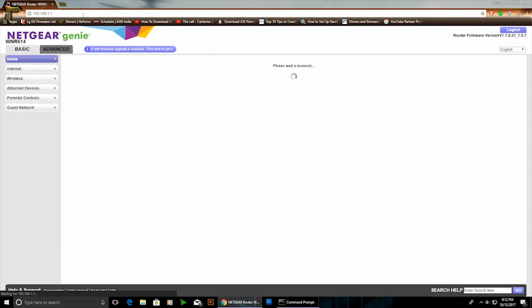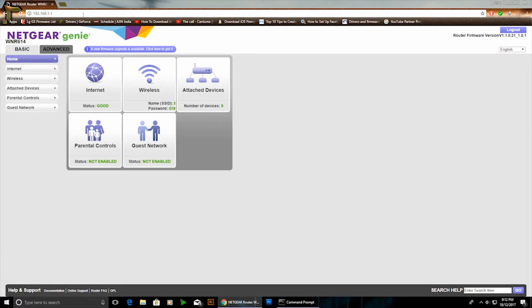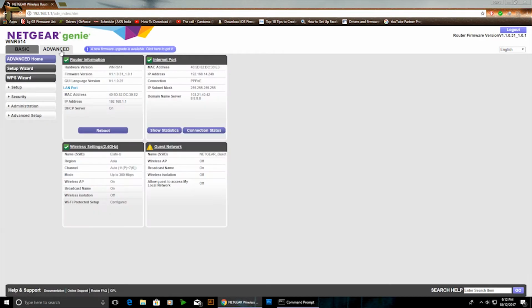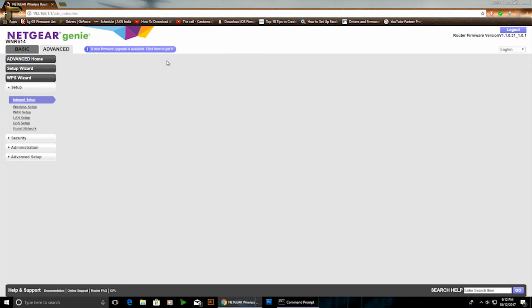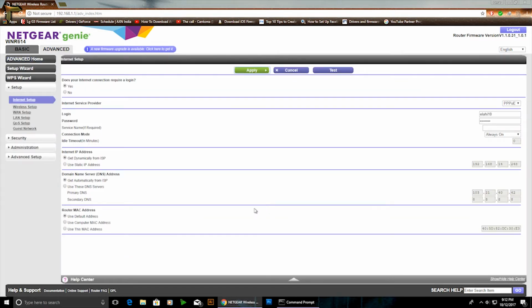I'm right inside it, so I can do whatever I want. This is the interesting part. This is actually Netgear. I'm using Netgear. In different routers the system is different. For Netgear, we go to Advanced, and over here we can see what we want to change, which is this MAC address. I'll just select this, and over here I have the router MAC address. Now it is set to default, use default address.